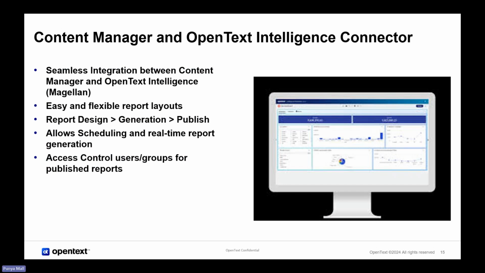So what does the connector do? It enables seamless connectivity between Content Manager and Magellan, facilitating the design and generation of reports. It allows for easy report layout creation and configuration of Content Manager workgroup server datasets for use in reporting. Like I mentioned earlier, it also allows scheduling, and it also gives the option of real-time report generation. It depends on the business decisions on how you want to create these reports. And of course, it has good access control to provide granular access for users and groups.